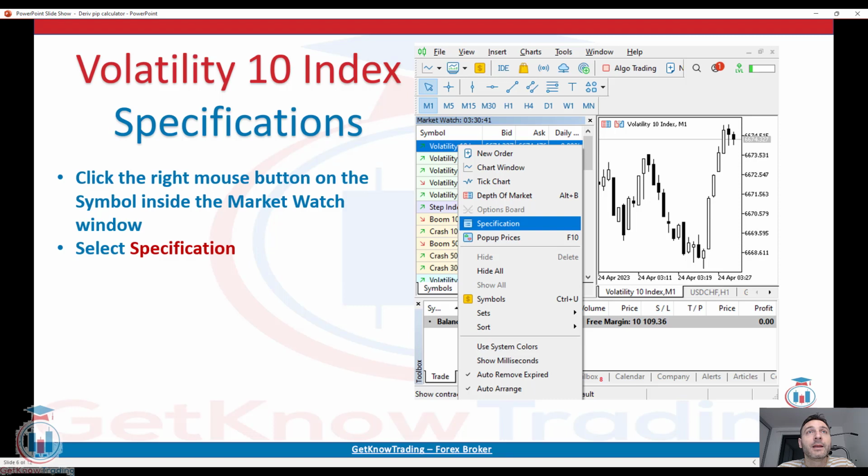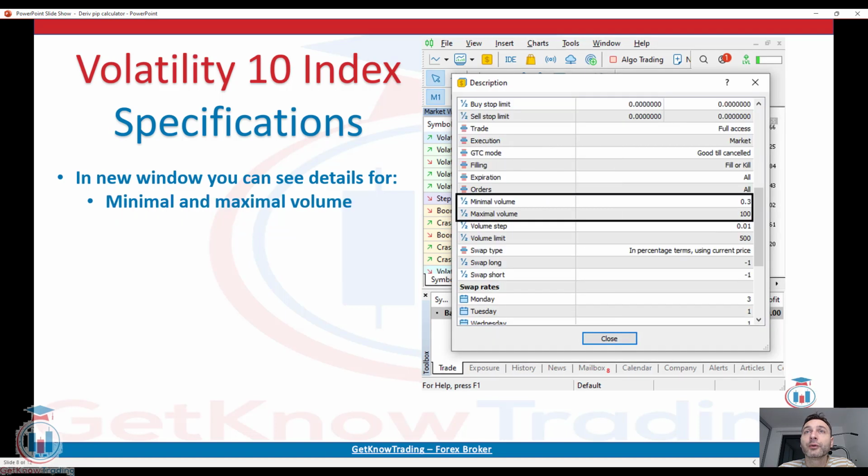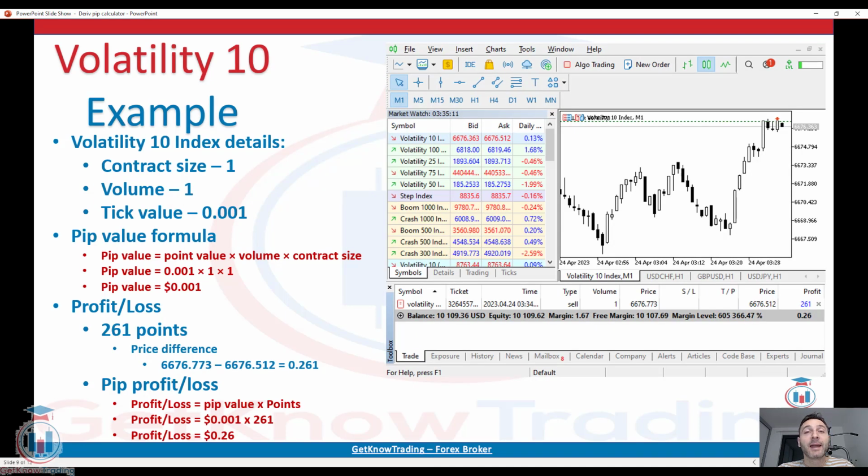Okay, here is a specification window, which is inside MetaTrader 5. When you click the right mouse button on a certain index inside the list and click the specification window, a new window appears where you can see the contract size, tick size, and tick volume. Then when you go slightly below, you also get the minimum volume and the maximum volume for this synthetic index. Here it is, an example.